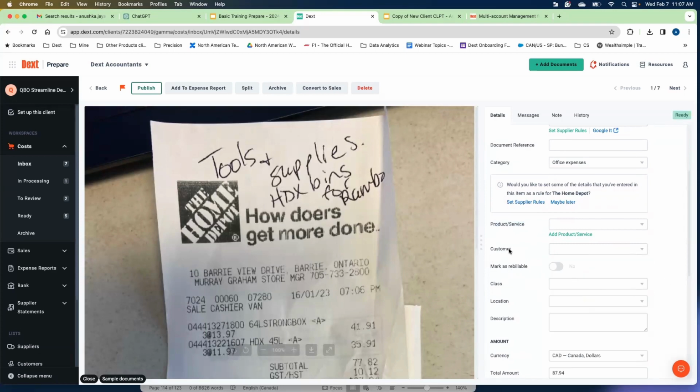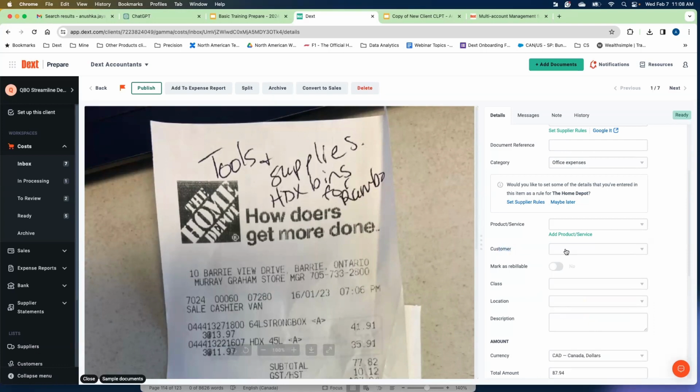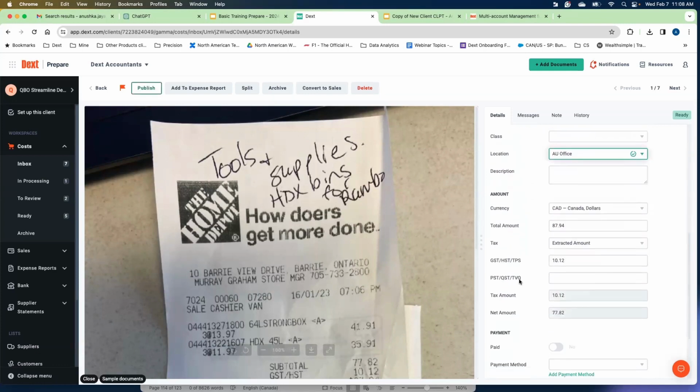Or even if you have projects in QuickBooks, projects will also be appearing under the customer list. This is a project that I have in QBO, so that's coming under the customers list. So you have the customers plus the projects under this dropdown. If you use classes, locations, you have the option to select those as well and leave a description.